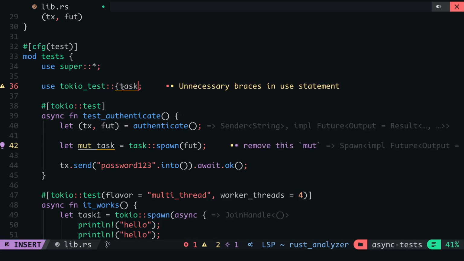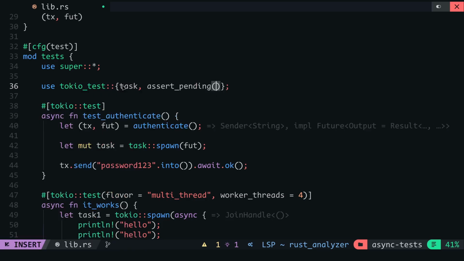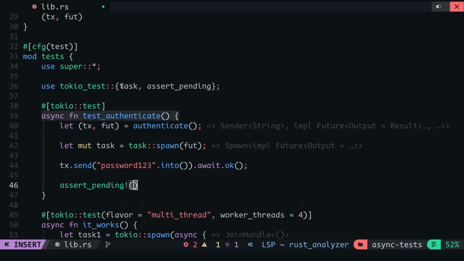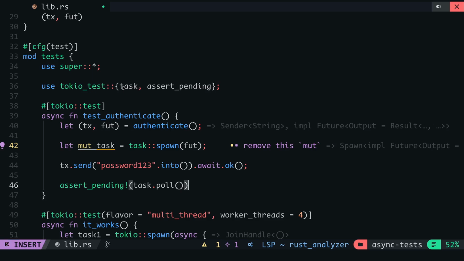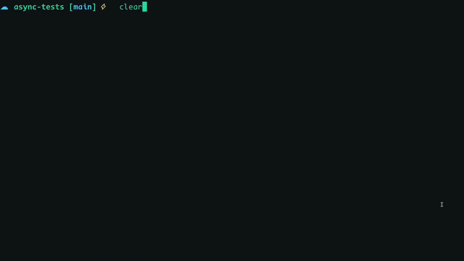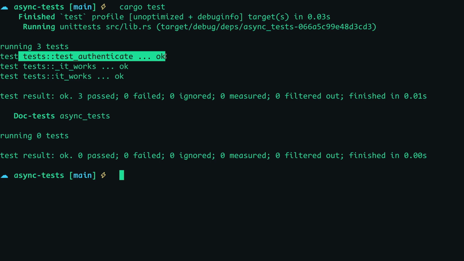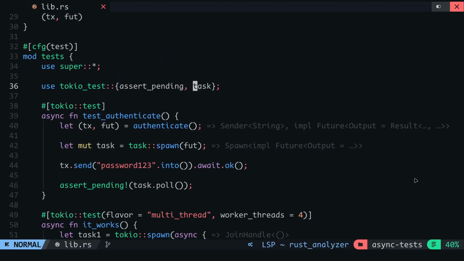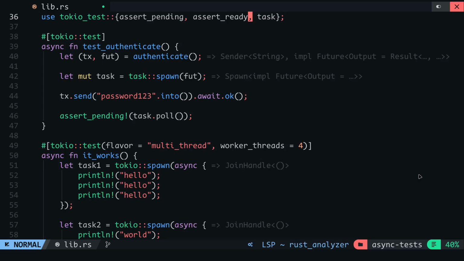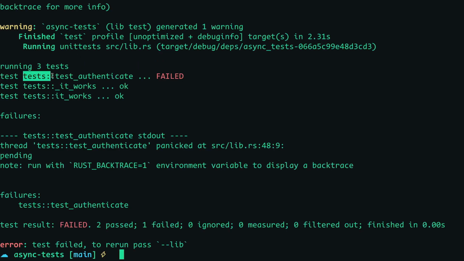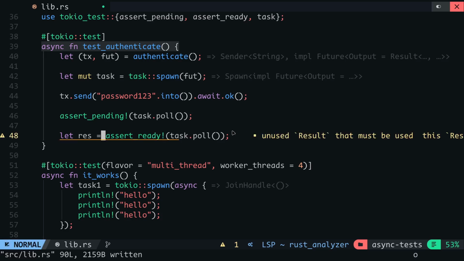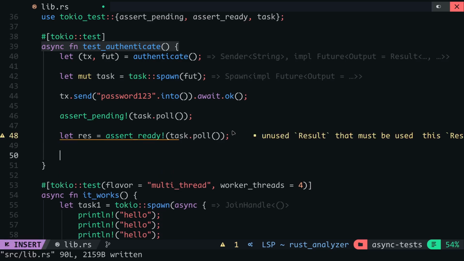To assert that it does, I will import the assert pending macro from Tokio test. Now, in the assert pending macro, I will call the poll method on the task, and this returns the state of the future. When I run the test, it passes since the future was actually pending. There is also an assert ready macro which asserts that a future is ready. If I use this macro to test the poll and run the test again, it fails since the future is pending and not ready. The assert ready macro returns the data from the future if the future is ready.